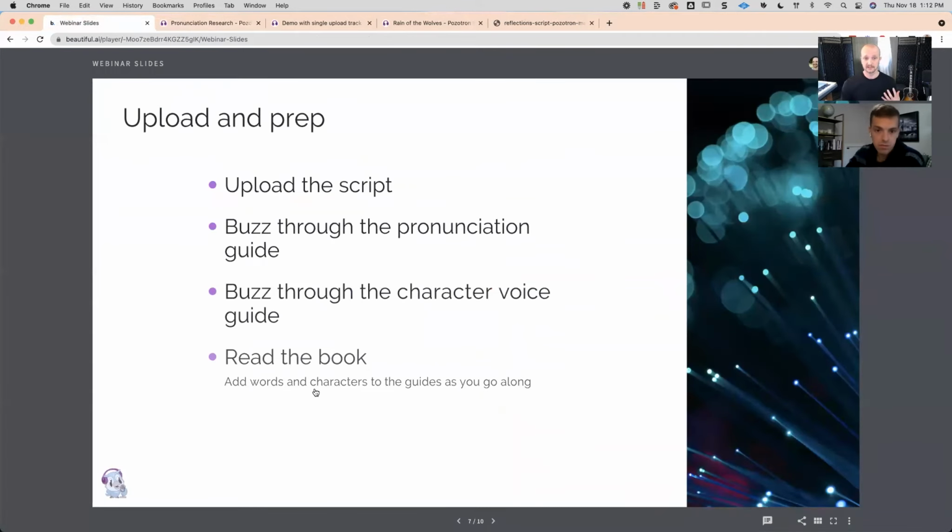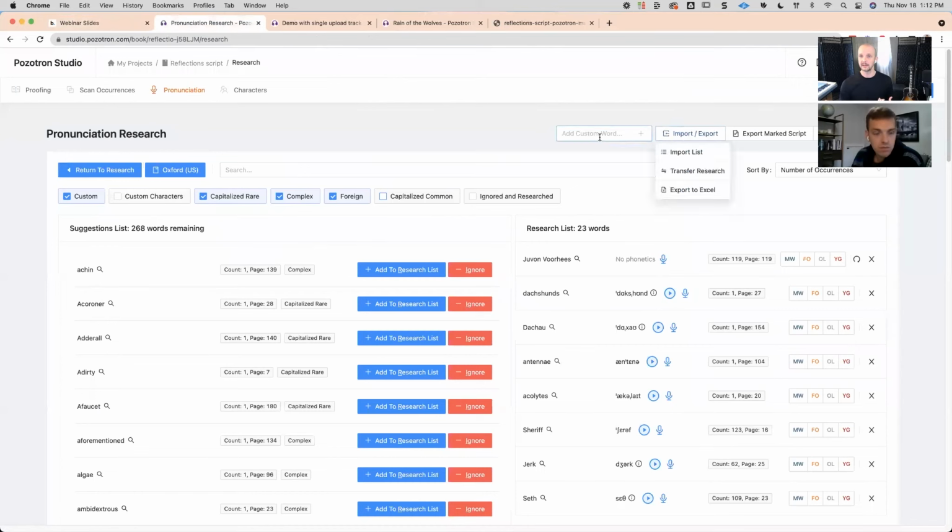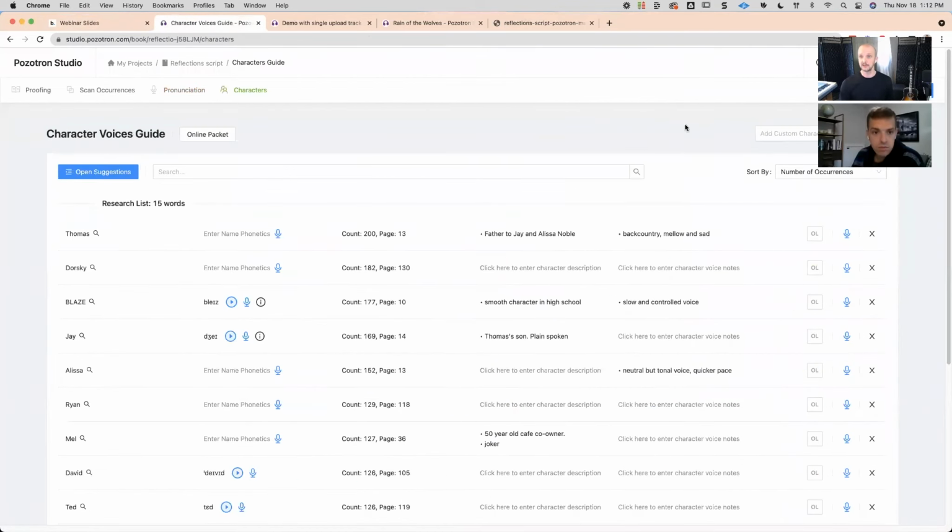Next, the uploading and prepping. So reading the book. Pozotron won't find every pronunciation that you're uncertain of, and it won't necessarily find every character. So as you're reading through the book, you can add to those slots by saying add custom word, and in characters, it's the same thing. You can add a custom character. So you're not limited by what Pozotron comes up with initially.